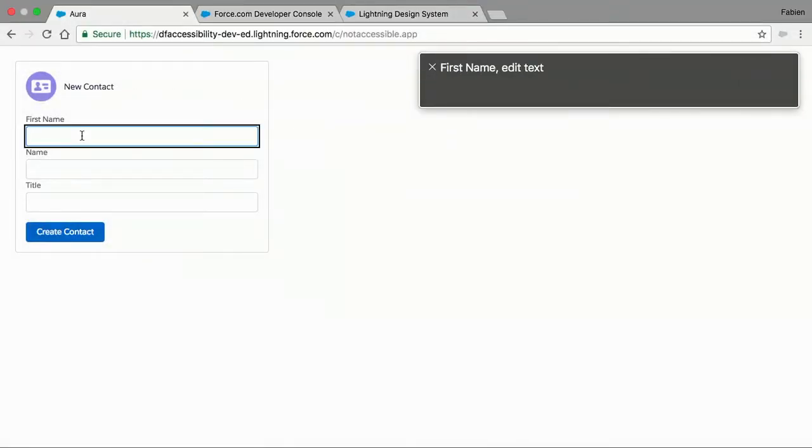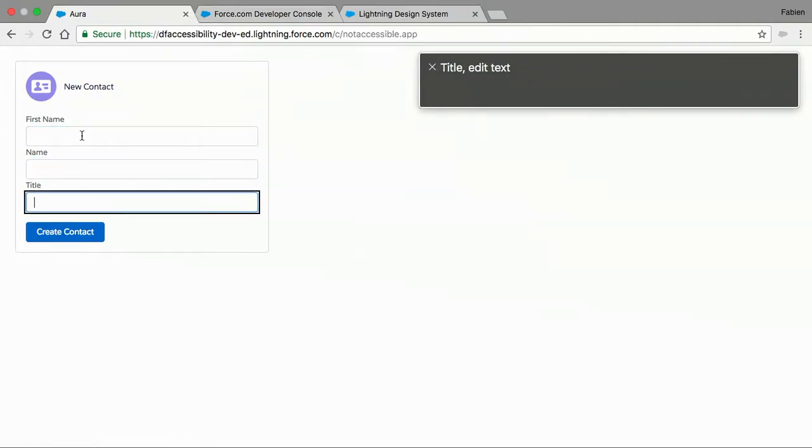So here you still have the first name, which is fine. Name, but then we have name and title. So now there are 3 fields. Before, only one was really available because there was no label for the 2 others. Now the 3 are working correctly. As you can see, if you need to use a screen reader, well, this is a huge difference because you know what these fields are doing now.